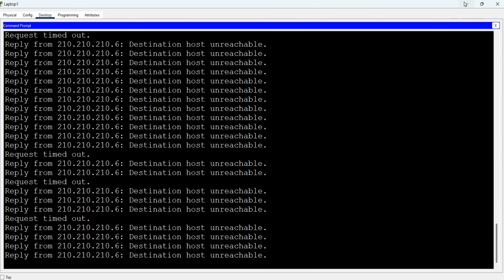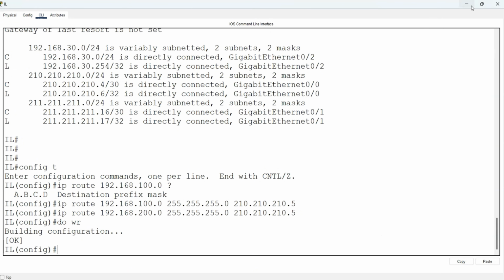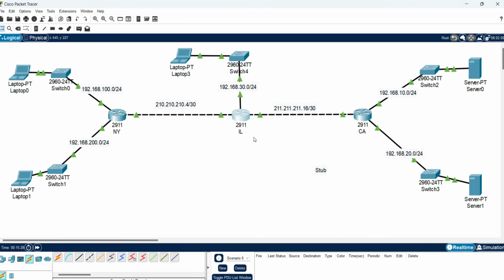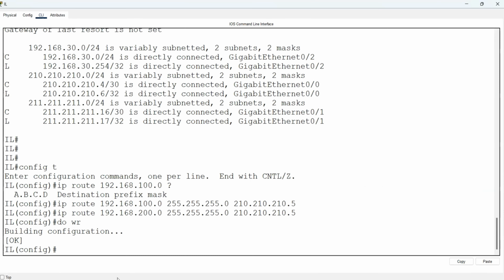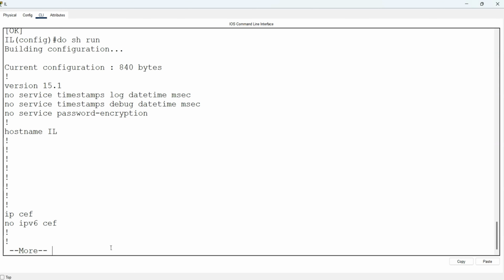We'll see. This is good that it's not happening from the beginning. Let me go back to Illinois and see if I'm missing something. Can you guys figure out what I'm actually missing? I did the default route here. Illinois should know about everybody. Does Illinois know about everybody? Okay, do show run. Can you guys see what's actually missing?